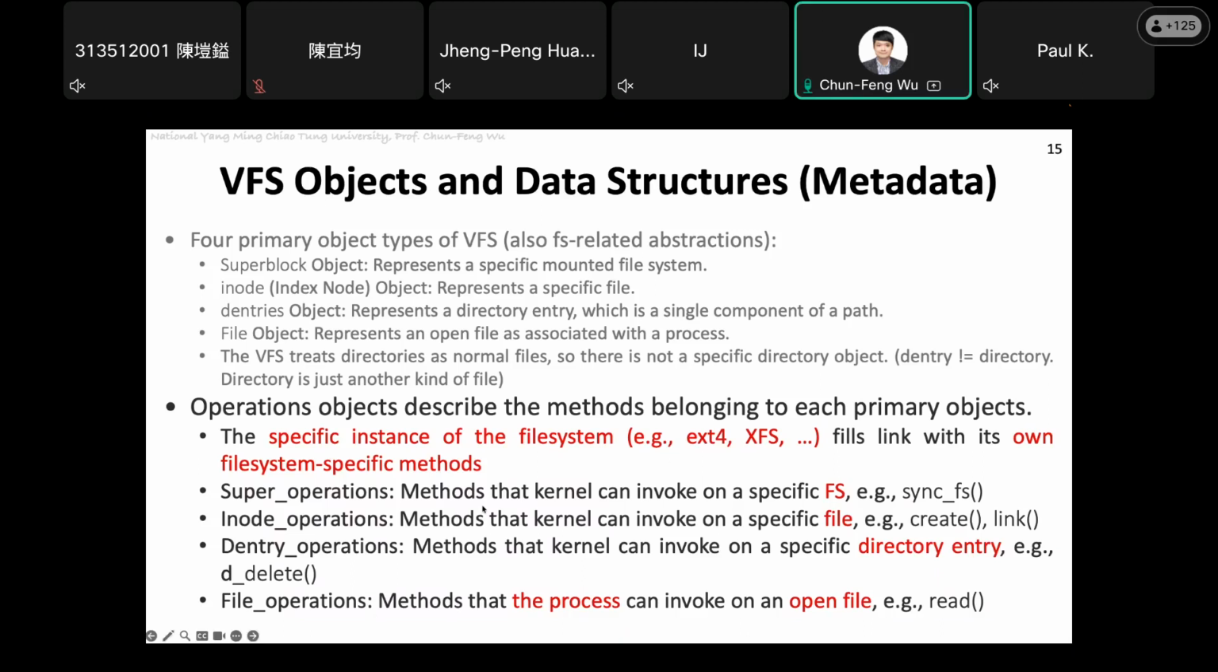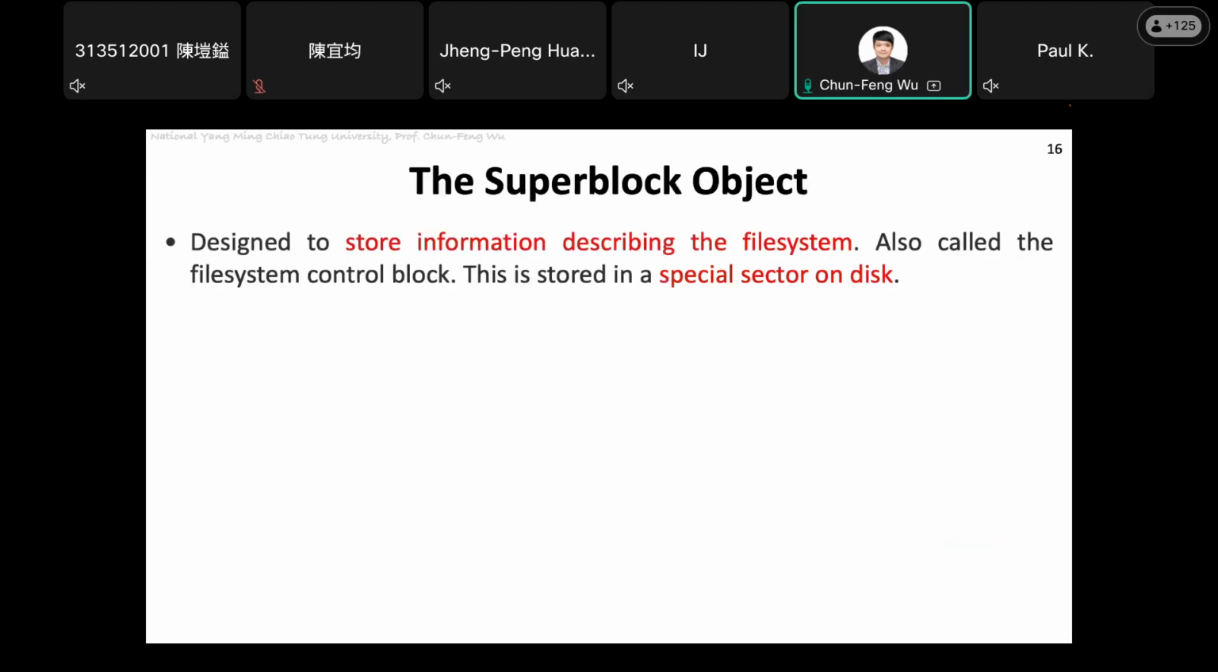So one interesting thing about these super operations, inode operations, and the other operations is this: if you are designing your own file system, you need to hook your own functions into these different operations. So you need to customize your file system, and you need to connect your own file system with the virtual file system, so the user can interact with your file system via the virtual file system.